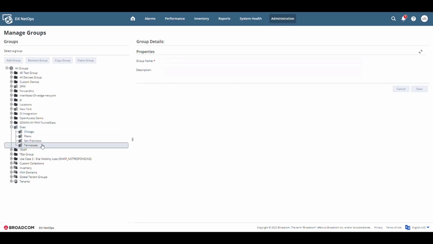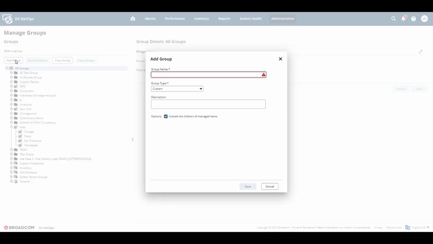For this walkthrough, I'm going to create a new group under All Groups. To create a group, select the group you want as the parent and click Add Group. You cannot move a group after creating it. I'm going to create the demo group here.